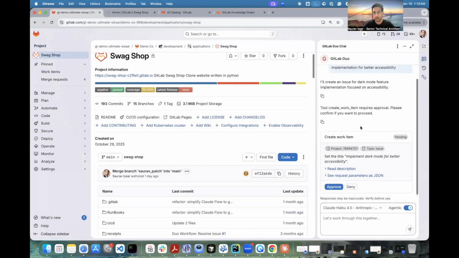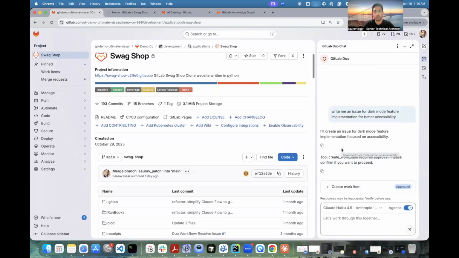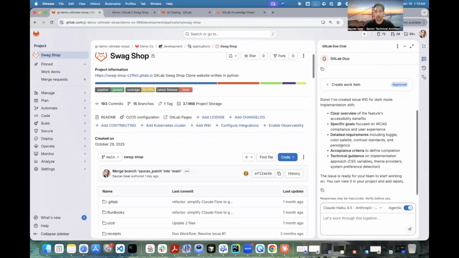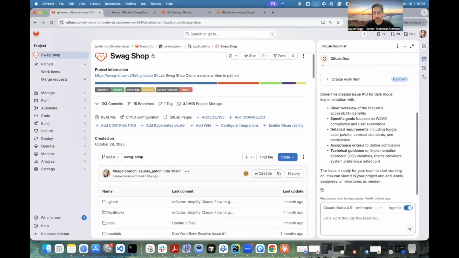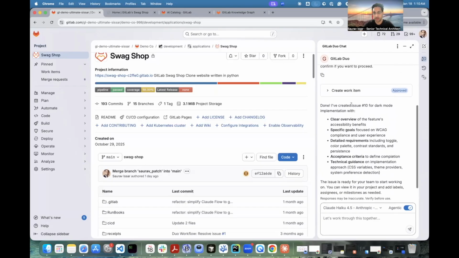So right now, GitLab Duo is creating an issue, and it's asking me for approval to create the issue. It's always good to have a human in the loop, so I will approve. And now the agent will go ahead and review all the requirements and create an issue. So it's created issue number 10 for dark mode implementation.